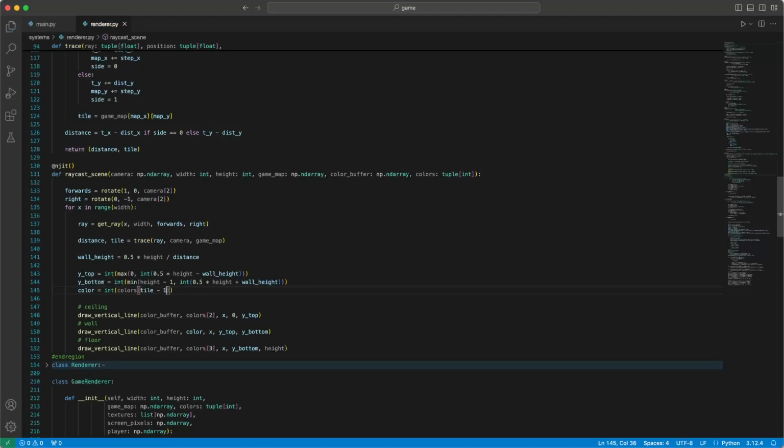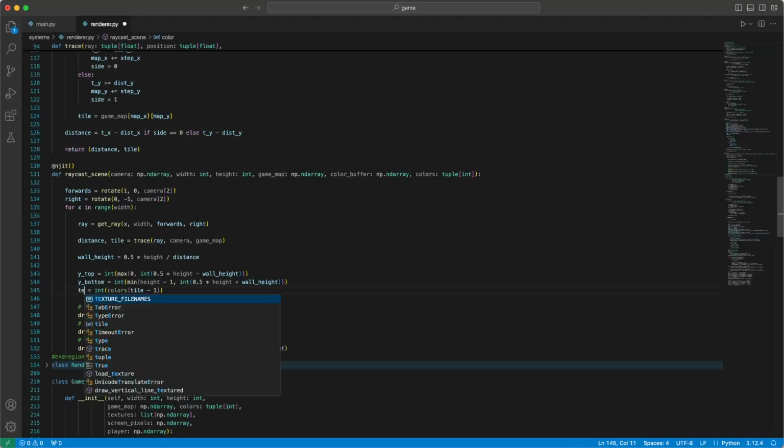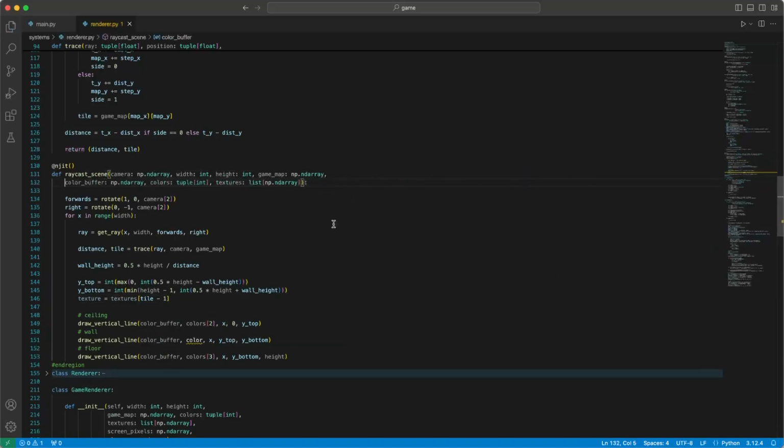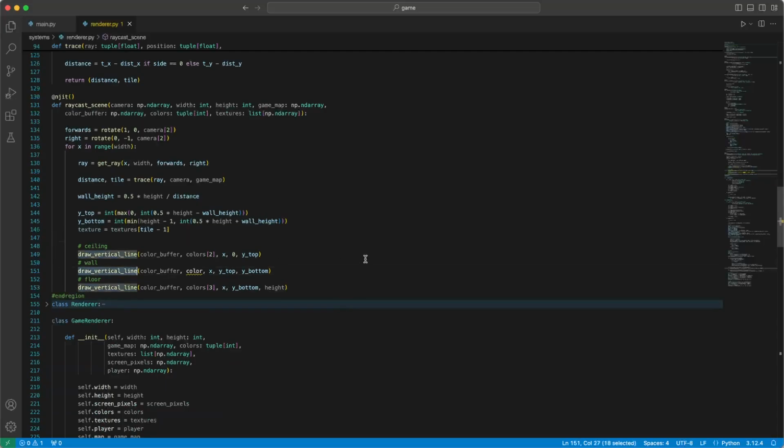reduce the index by 1 because a value of 0 on the map indicates empty space. But in my texture array, I still want to be able to use element 0. So I want to change it from a 1-based index to a 0-based index. You would be surprised the number of errors which are just off by 1 errors. Anyway, where was I? I want to fetch the appropriate texture. And then use that texture to draw.